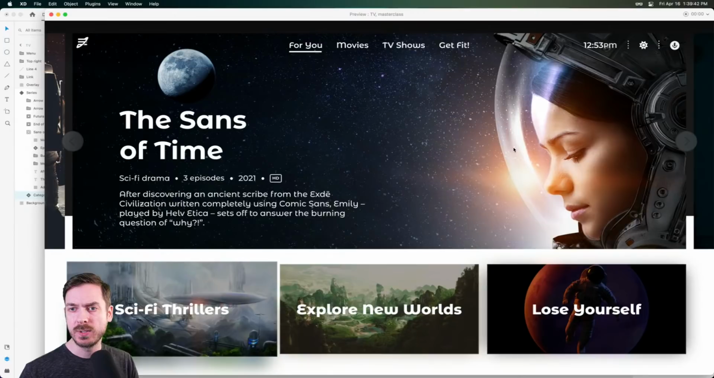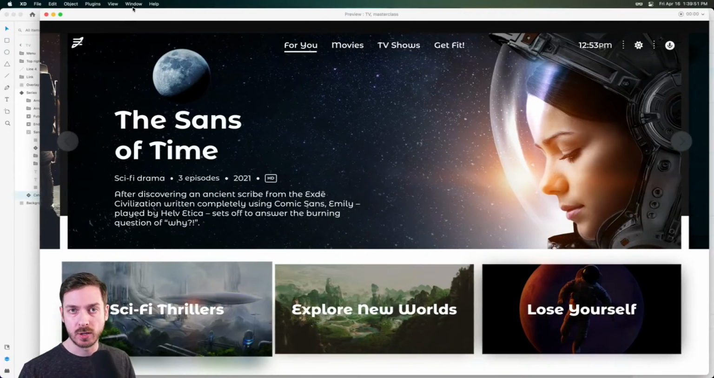Someone's asking, can I use the icons from Adobe Stock after buying them? Yeah, if you buy icons from Adobe Stock, you can definitely use them in your projects. As long as you license them, they do come with licenses that allow you to use them for commercial use.